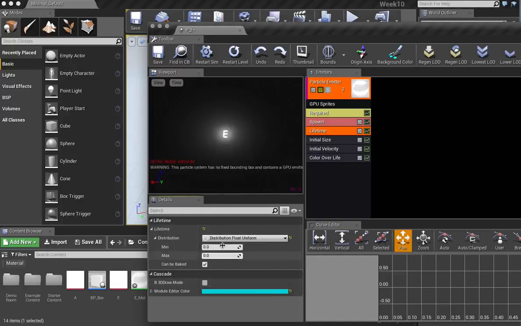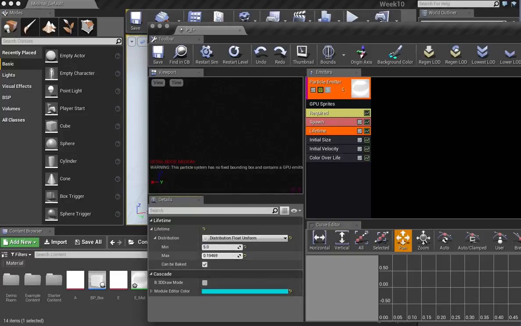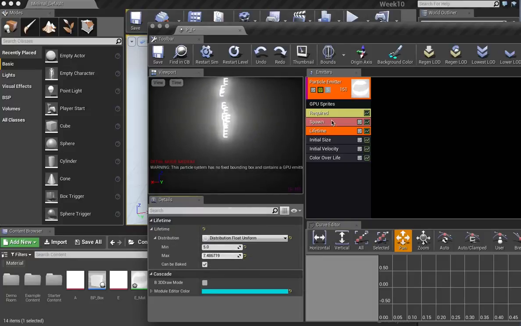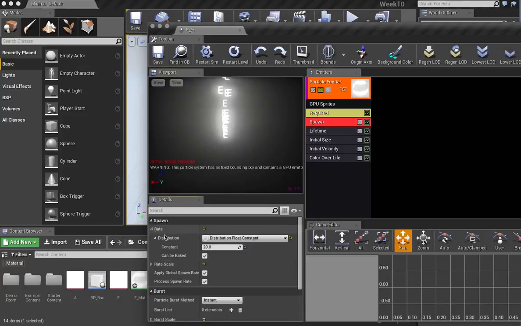But because I want it over the course of a different lifetime, so it's kind of trippy snowflakes, I'll do that kind of stuff. And there we go. So now we have a little bit of variance. So that's my lifetime. I can say my rate. My rate could be a lot more. I'm doing GPU sprites, so I can definitely just say it's, I don't know, 1,000, 10,000.